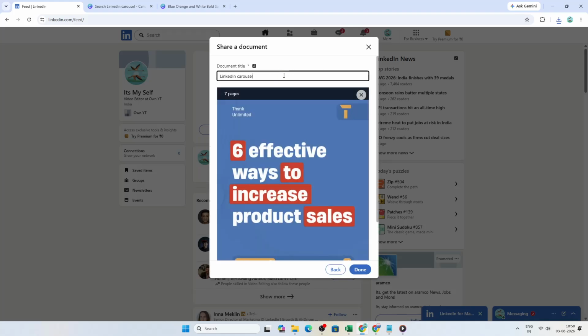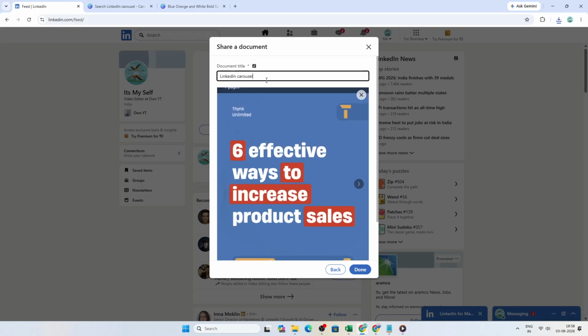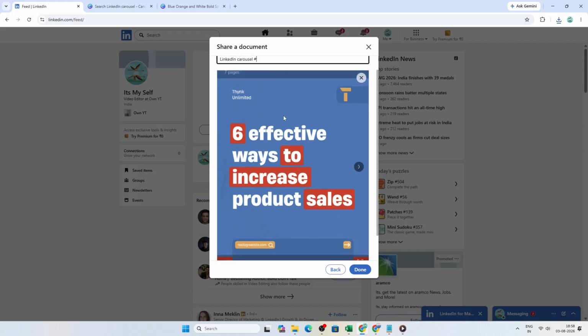Finally, write your main caption and include relevant hashtags to help your post reach the right audience. Keep the caption aligned with the message in your carousel and make sure it invites people to engage with the content. When everything looks good, click Post.